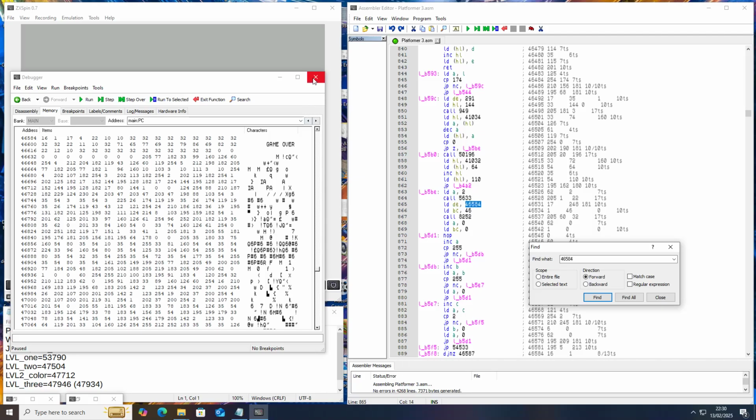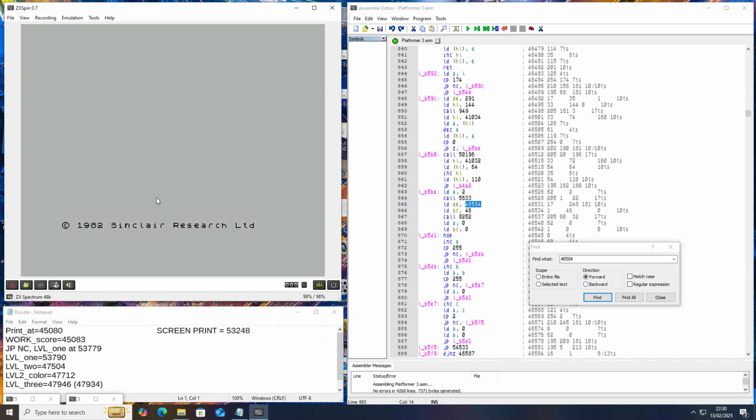And I can prove that by running that code directly on the emulator. So I will go randomize USR, where's it gone? Here it is, 46526.